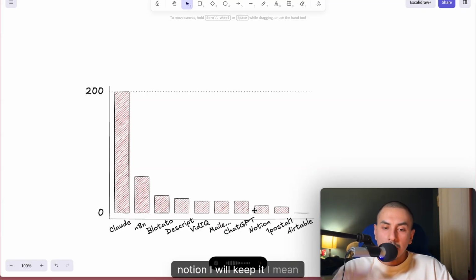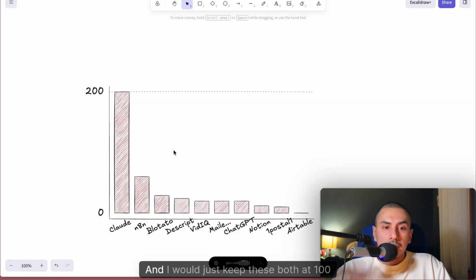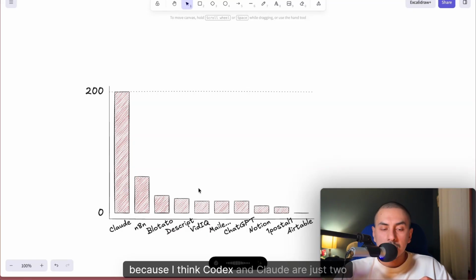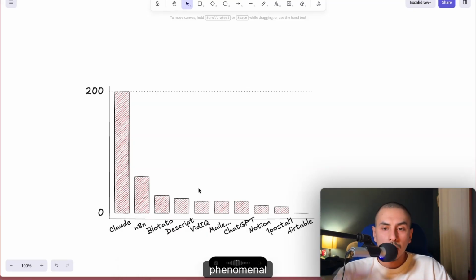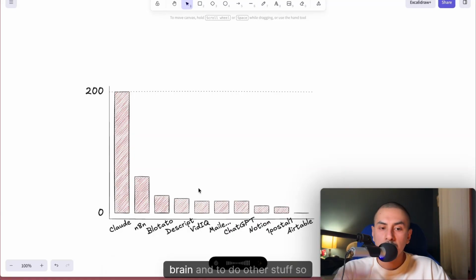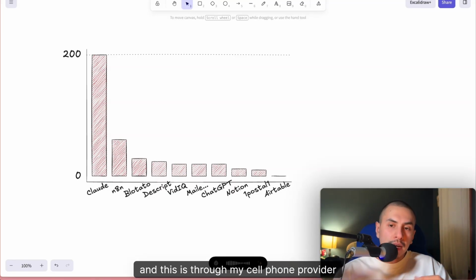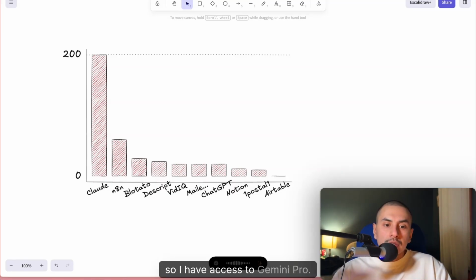Notion, I will keep it. The only thing I'll lose out is the now automation feature, which I need. So for now, I have to keep it. How I foresee this happening is either this trims to 100, and I would just keep these both at 100, because I think Codex and Claude are just two phenomenal workflows. Codex to code stuff, and then you have Claude as a brain and to do other stuff. So I'm also on a Gemini free trial, and this is through my cell phone provider. So I have access to Gemini Pro.